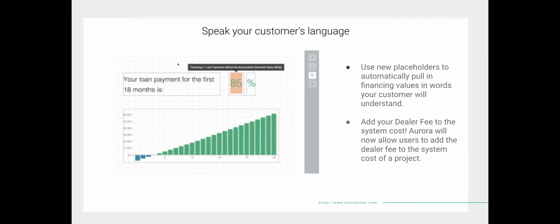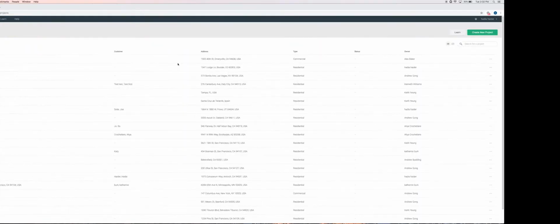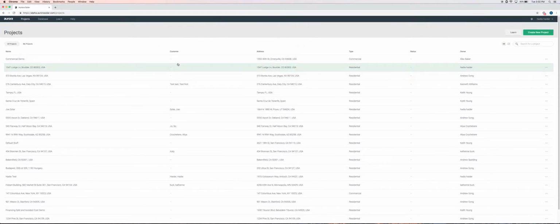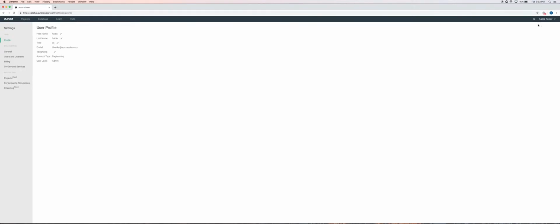Now let's quickly jump over into Aurora and take a look at some of these changes. We'll navigate over to the general settings of our account by clicking our name in the top right-hand corner here. We'll go over to settings. And under our applications, we have two brand new areas, projects and financing.